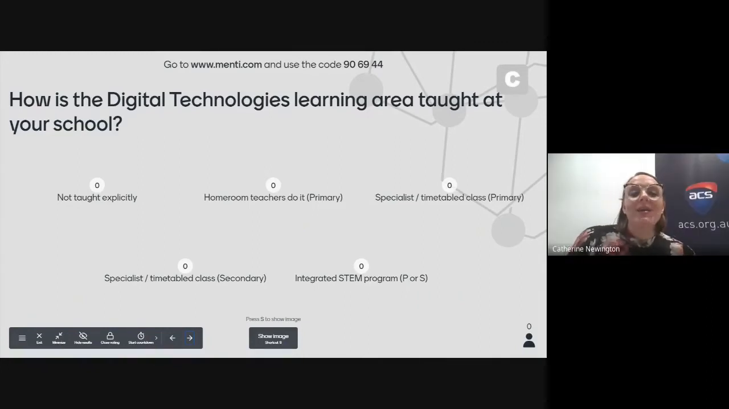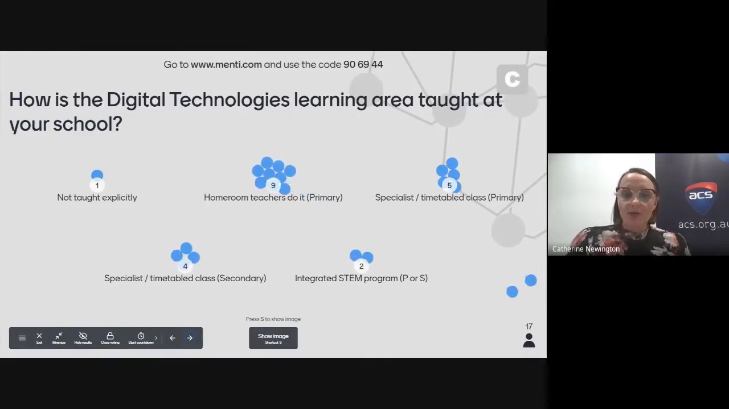So I want you to think about how the digital technologies curriculum and learning area is taught at your school. If it is multiple ways, then you can certainly put in a couple of other options as well. So it's not taught explicitly. The next one along is that the homeroom teacher, as in the classroom teacher, is responsible for doing it. There's a specialist timetable within primary school or secondary, or it's integrated in their STEM program. So if you haven't gone on, you can go on to menti.com and pop in the code 906944 to be part of this interactive part.